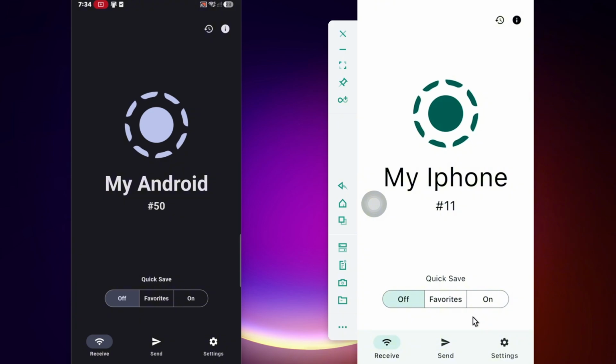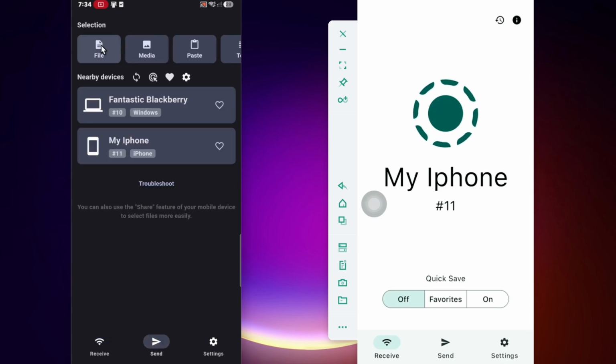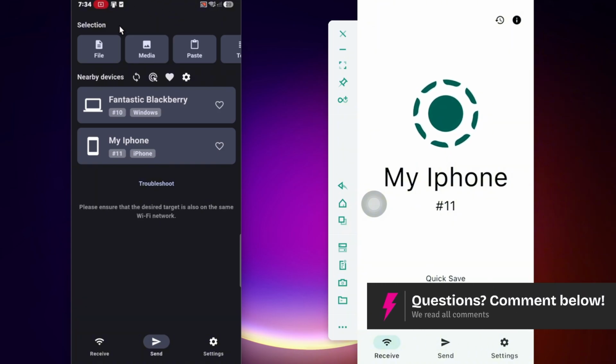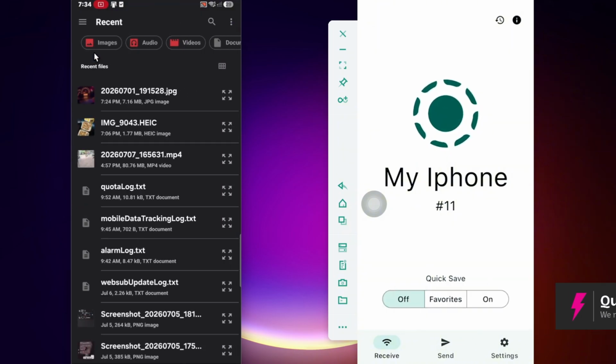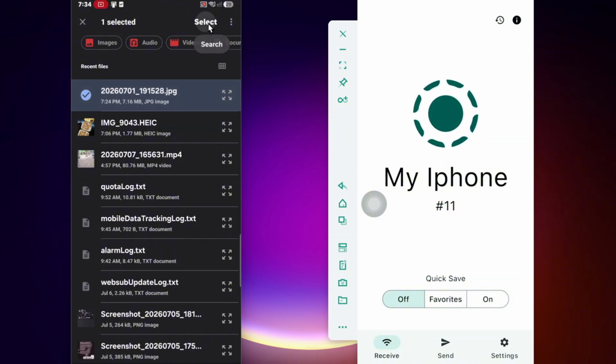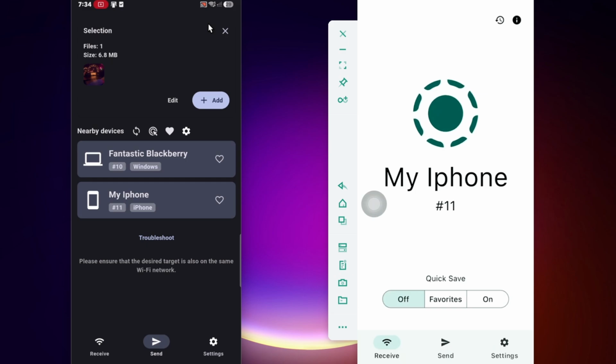So what you'll do on your main Android device where you wanted to send something, you can go ahead and tap on send right here. And then select a file, media, or even a text that you wanted to send. Okay. So for example, I'm going to go ahead and send a file. I'm going to tap on it. And then I'm just going to go ahead and send this picture right here. And after that, you can tap on select. But by the way, you can go ahead and send as many as you want. So tap on select. And after that, just go ahead and find your Android right here in the list.